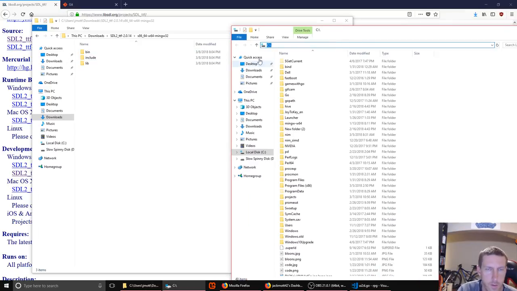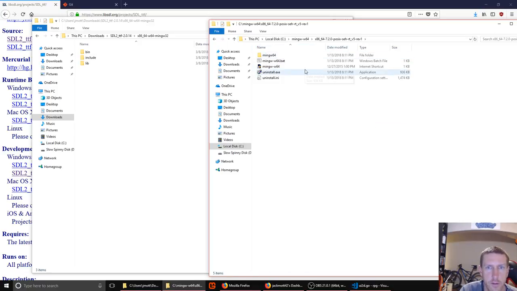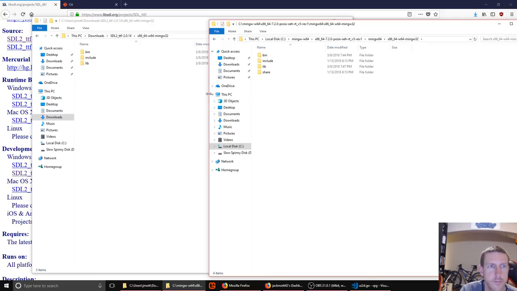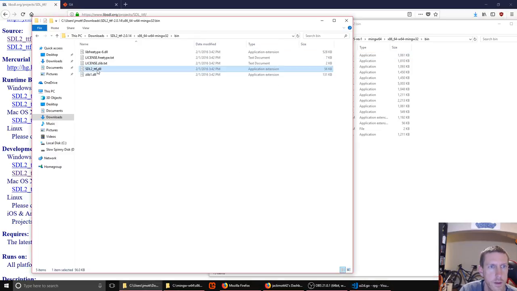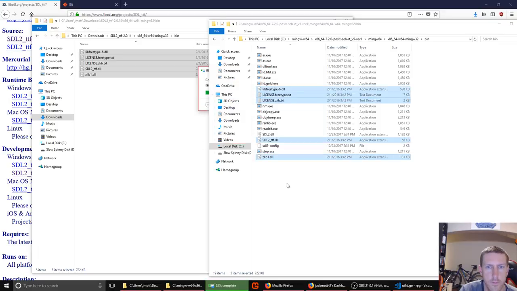Then open up another Explorer window and go to where we installed MinGW before. For me, that was at c:/MinGW. And then drill down to that next folder, keep drilling down. Then you'll want to go to this one here, x86_64-w64-mingw32. Now basically we're just going to copy whatever's in these into these. So open up bin on both sides and just copy all of that over. And say replace if it asks.